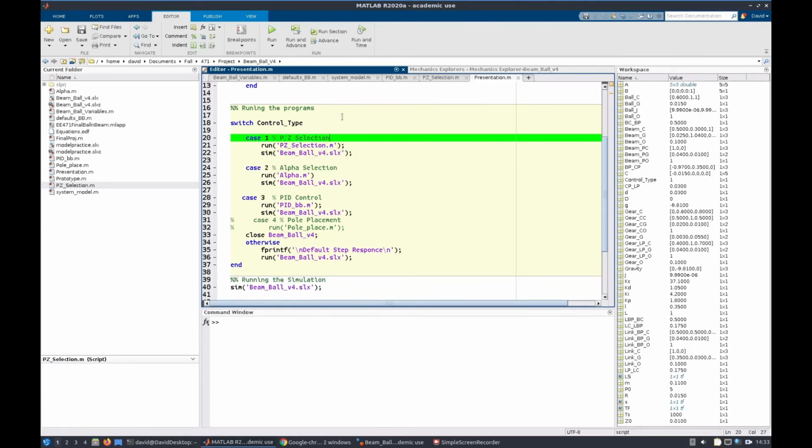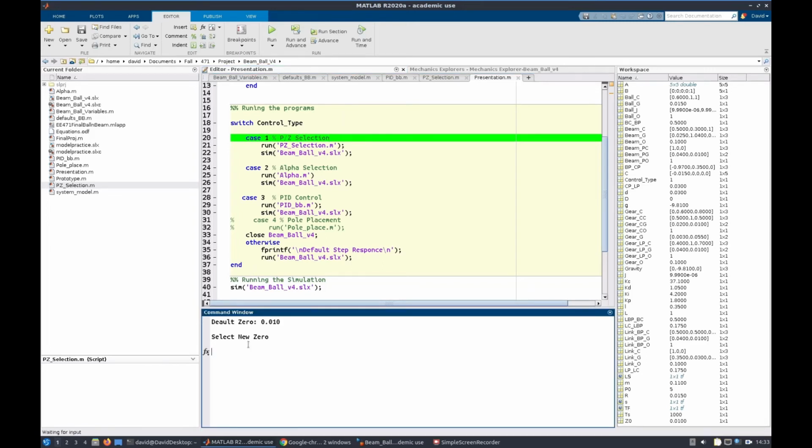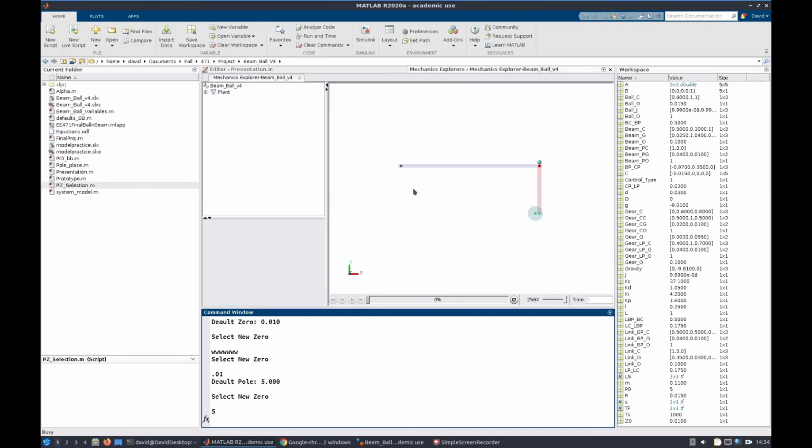So if I run it here, this is the default that works. So it's like, oh, I want it to be www. It actually doesn't accept it. So it's like, okay, let's see the default. 0.01. It says the default pole is 5, so I'll give it 5. It might be super fast, I don't know. It'll run a simulation to see.